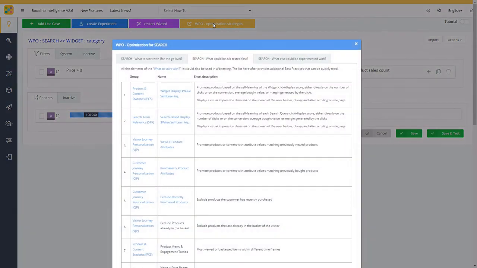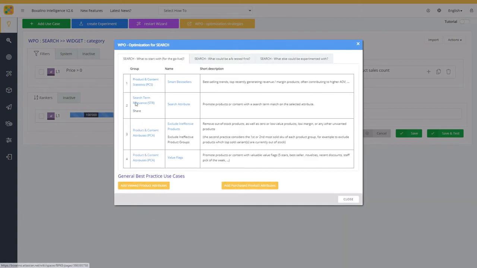And if I click on this button, then we will see here 3 tabs. What to start with for the go live, what could be A/B tested first, and what else could be experimented with. And this is basically for every WPO, Boxalino has prepared a list of priorities of best practices to consider. So here, if you're starting from scratch, then go to this tab, and you will see in the search and navigation context the typical best practices.